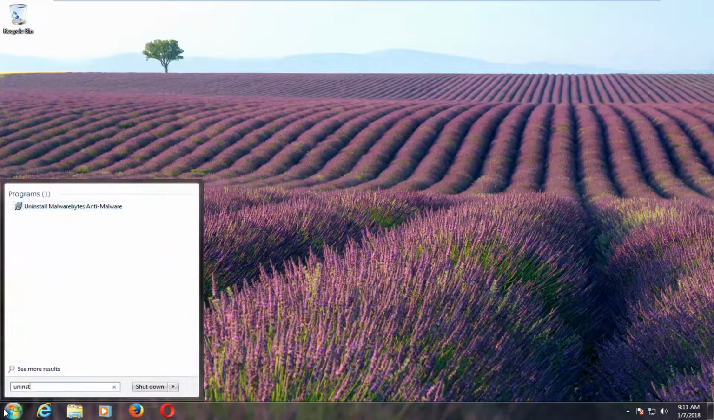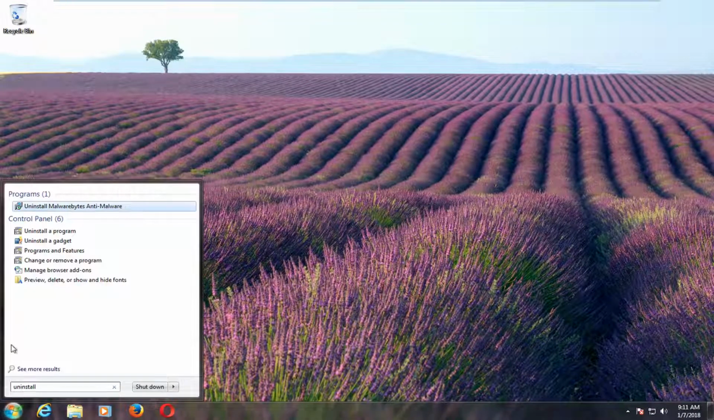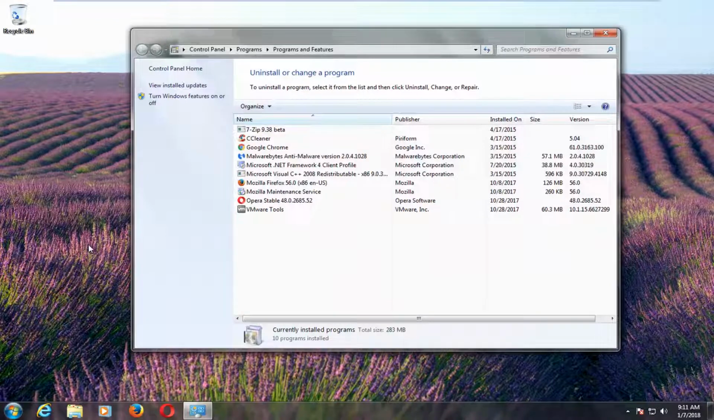Now you want to type in Uninstall. Underneath Control Panel, one of the best matches should say Uninstall a program. You want to left click on that. Now all of your applications are going to be listed in here.